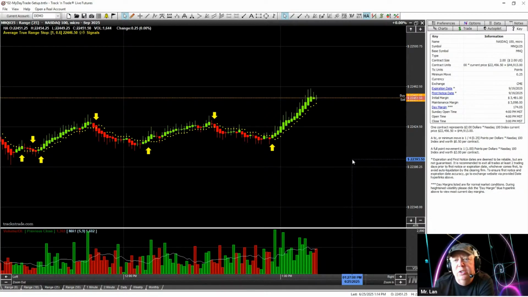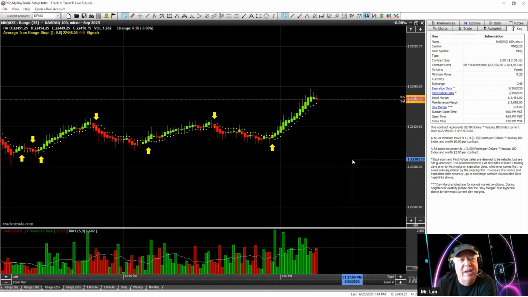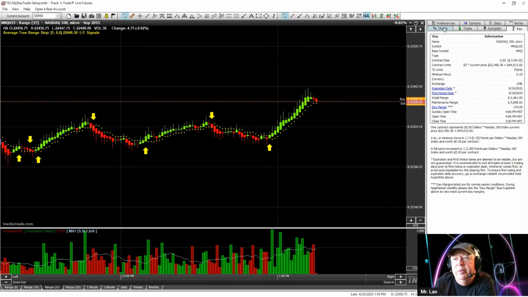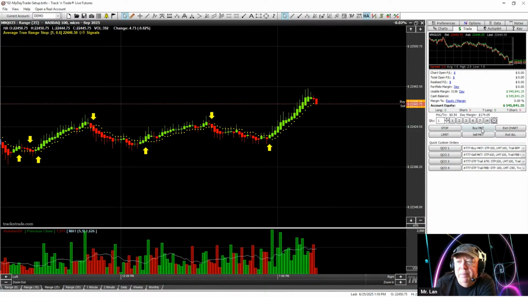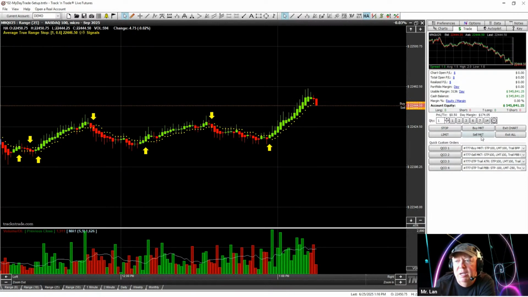And so what we want to do when we start trading real money is we want to start to look at individual specific strategies for this type of trading. Now, for me, I like to do what I call scalp and trail. All right, scalp and trail. So I'm going to come over here, go into my trading tab, and you can see that I've got some buttons in here. This is the buy market button. This is the sell market button.